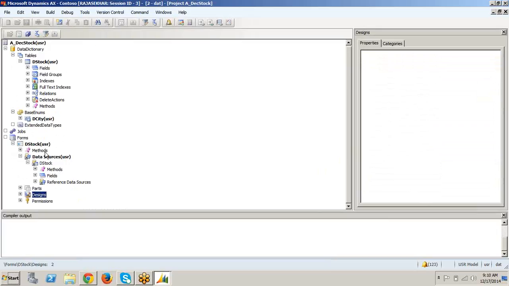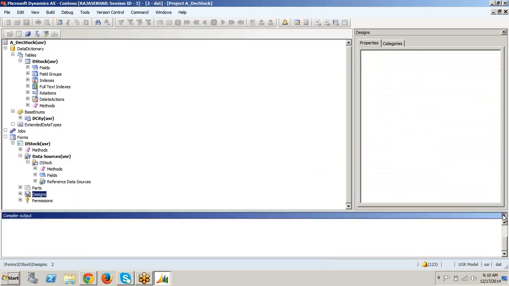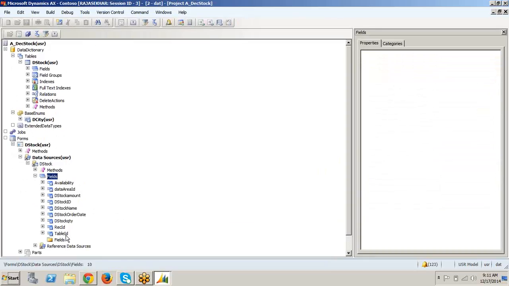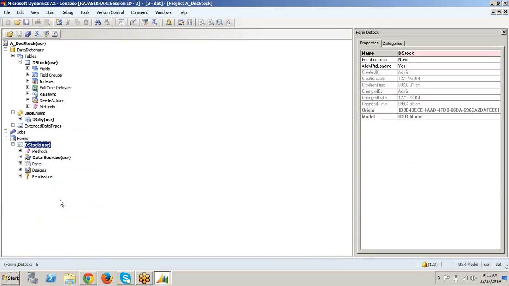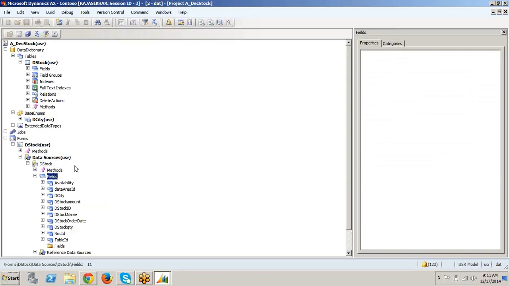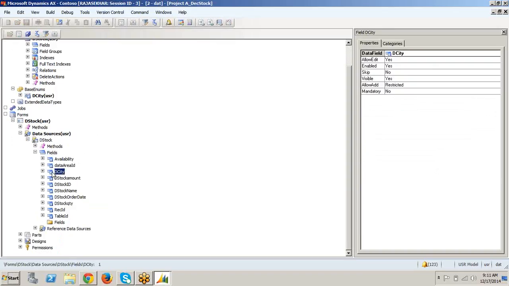Now the same process. In the form's fields, you have all the fields, but you don't have the DCT. So right click on the form, say restore. Now you can see the DCT here.